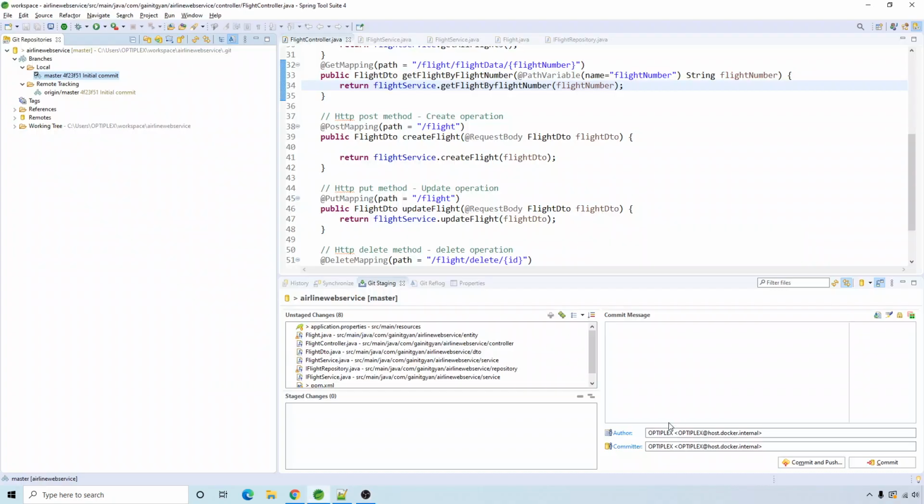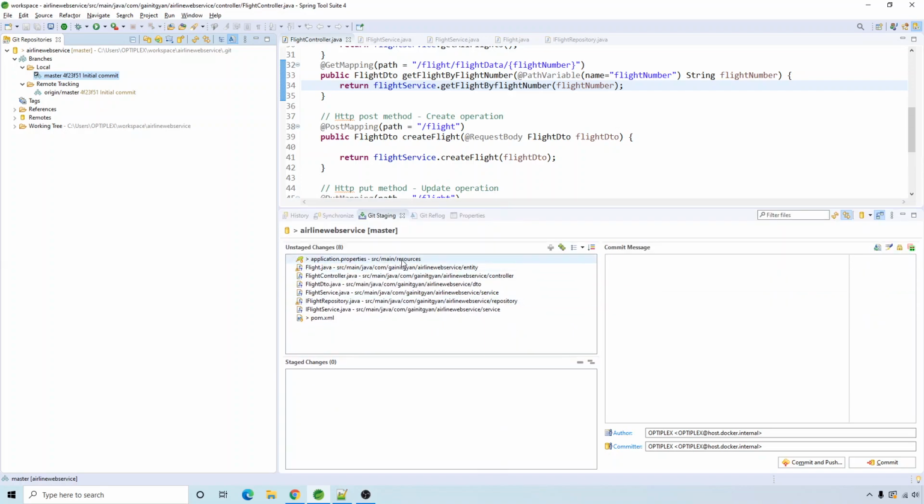Hi all, in this video we are going to commit all the changes that we have made so far. You can see that I'm working on my master branch that is in my local repository, and also the remote repository. I only have one branch that is master and both are in sync. You can see the reference of the initial commit.